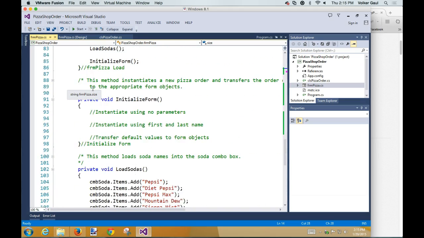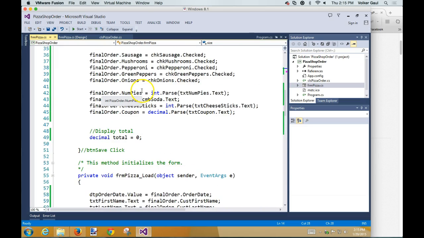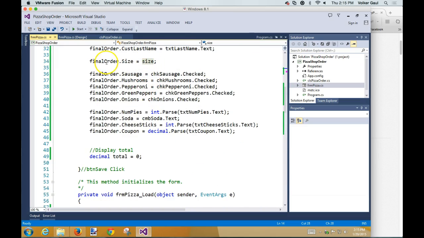And then when the save time comes, I can just look inside that variable and transfer it to the class. So that's a technique, that's all.